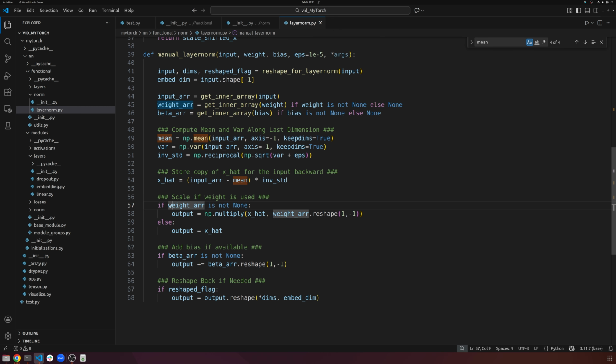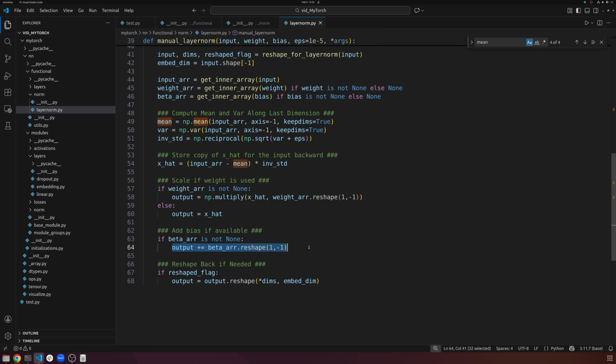Scale if the weight is true. So if we have weight, then multiply. Otherwise, it's fine. If we have a bias, add the bias on, and then reshape back. And that's the forward pass.